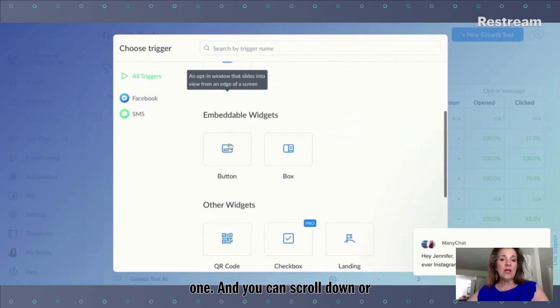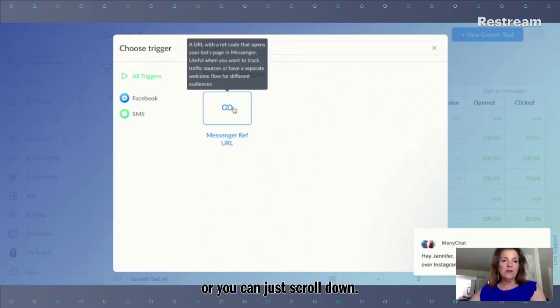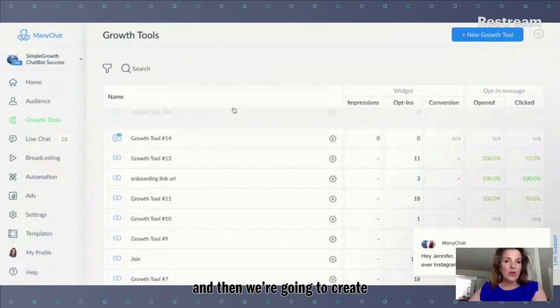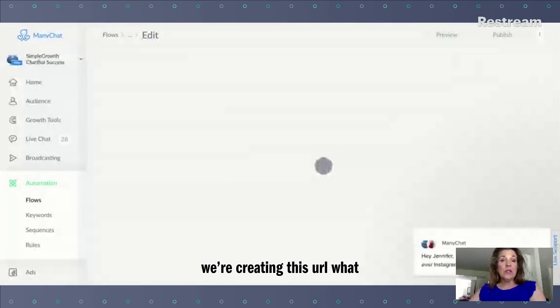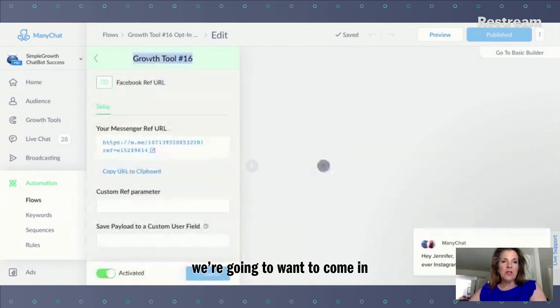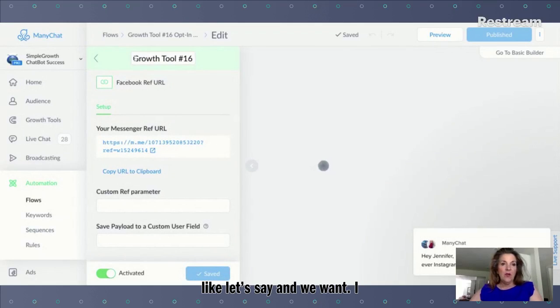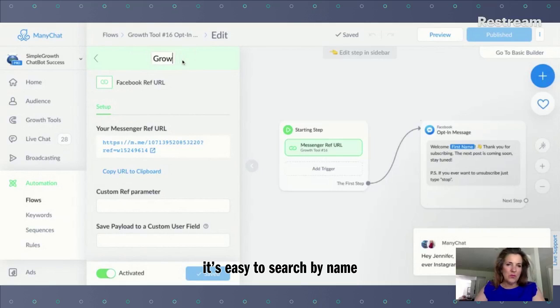And you can either type URL here, or you can just scroll down. Then we're going to create a new URL. Now, a couple of things when we're creating this URL: we're going to want to name it in a way that, because eventually you're going to have a lot of different growth tools, you can find the ones that you want easily. I always like to name it what type of growth tool it is.